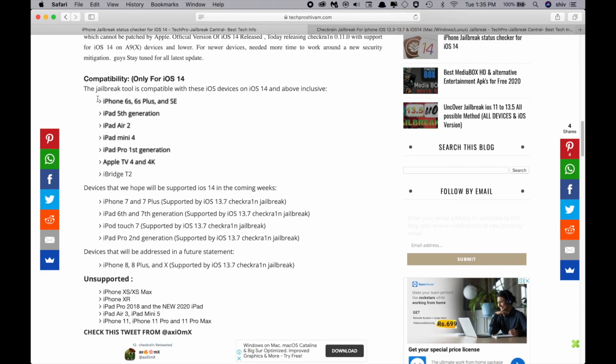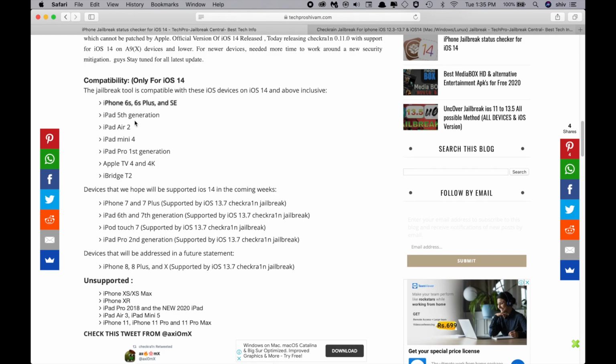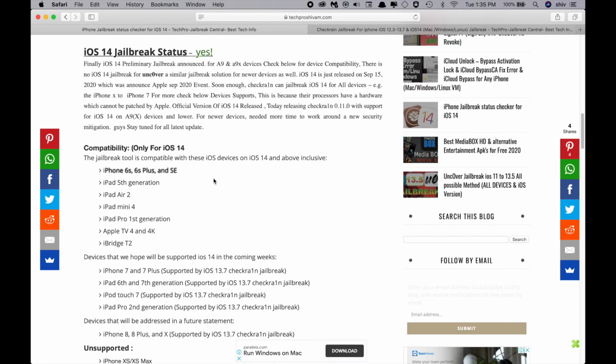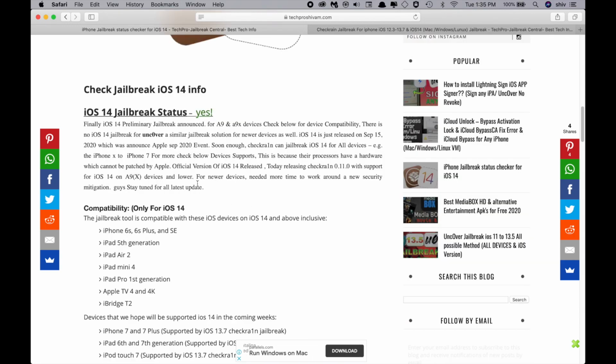And as you can see, now we can jailbreak the 6s, 6s Plus and iPhone SE, and these are the iPads. Definitely check out this website. All the links I'll mention in the description. Go ahead and check out this website and bookmark it for next releases.